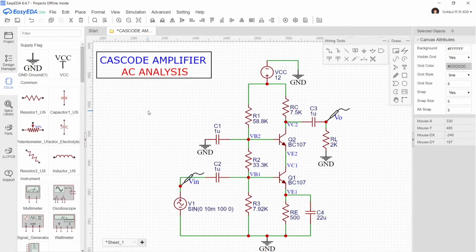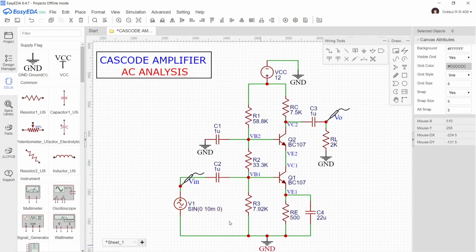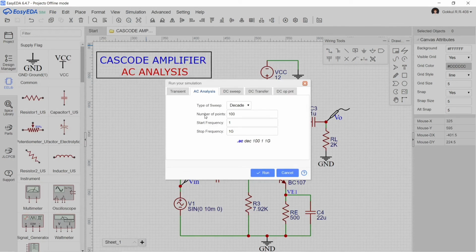At last, we are going to deal with AC analysis. For that, I am going to click this voltage source and I am going to remove this frequency and enter 1 in AC amplitude. Then I am going to file, save. Then I am going to simulate AC analysis. Number of points 100, start frequency 1 Hz, stop frequency 1 GHz. Now I am going to run it.